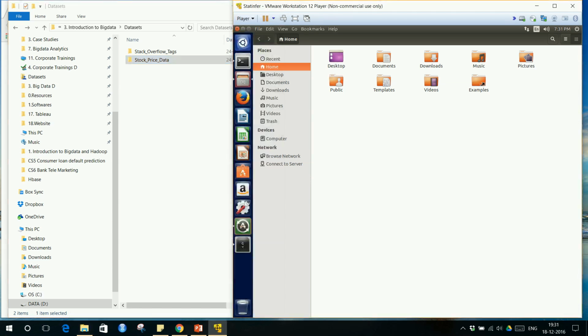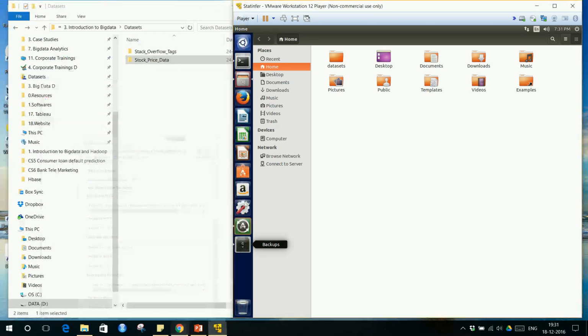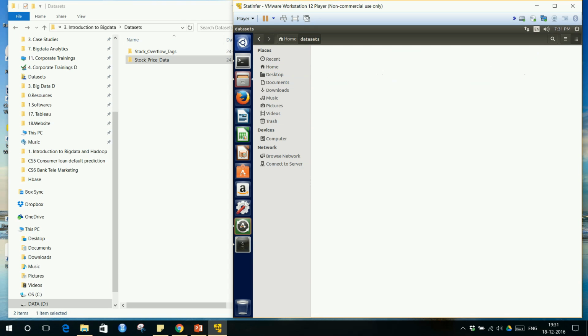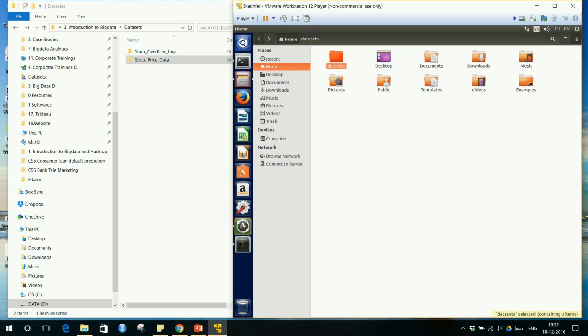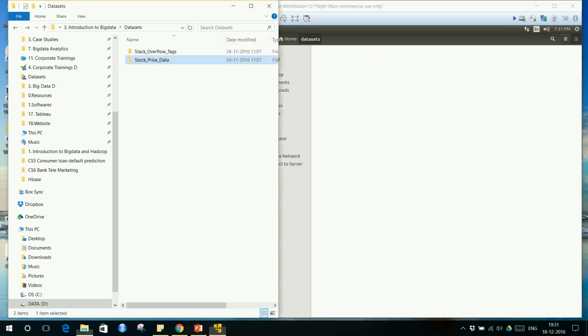I'll create one folder in the virtual environment and name it datasets. Within datasets I'll store all my data sets. The name needs to be exactly datasets, because the code is written in such a way. Then I'll move this file from local to my virtual environment.